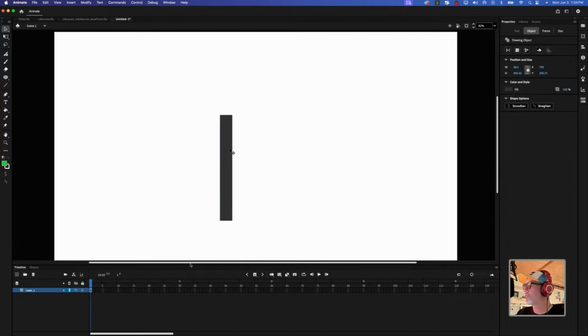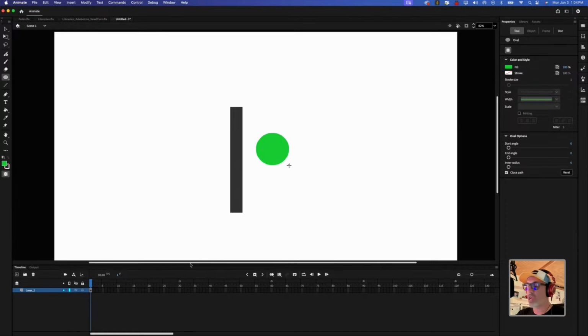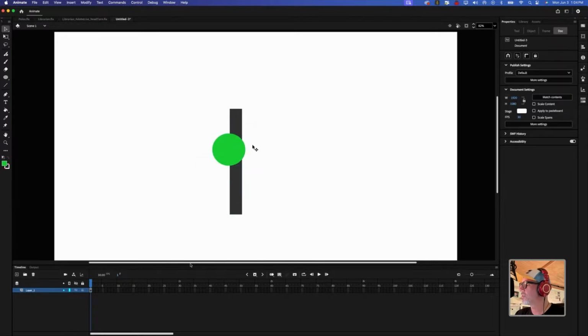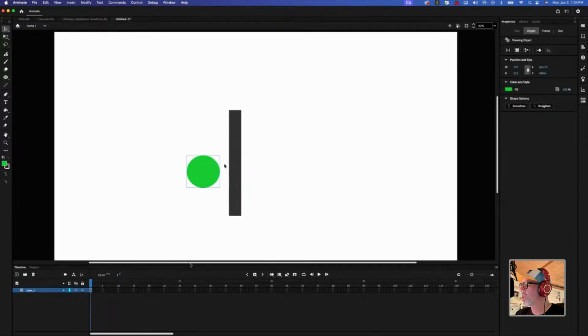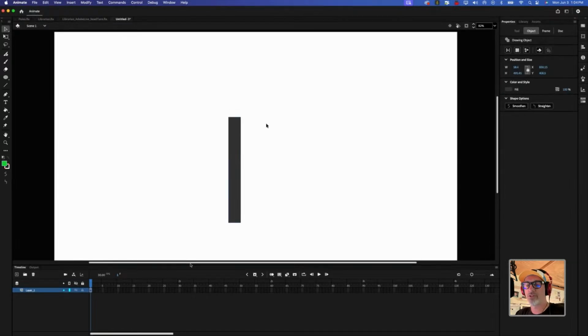But I don't want that for this example. I'm going to turn on object drawing. And if I create now this circle, you'll see it's contained within an object, and it won't edit or disrupt the shape, okay? So that's what I'm doing. So now I have this shape here. This is going to be my starting point.